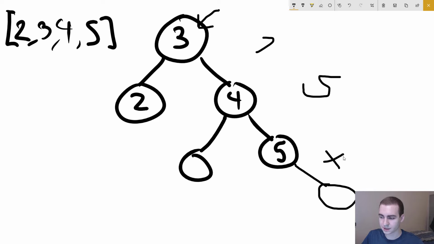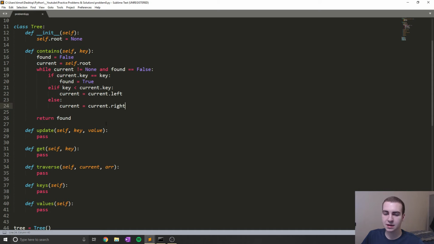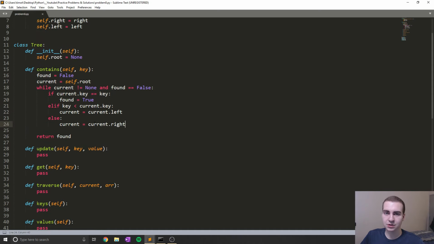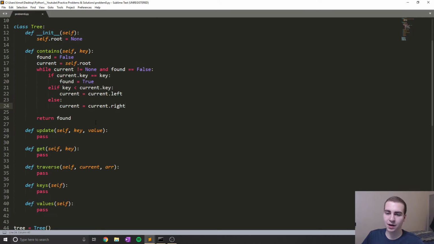But no node exists. So that means that 7 does not exist in our tree, because if it did exist, it would be further down on the right branch. And obviously there's nothing on the right branch past 5. So we know that 7 doesn't exist. And that's how we traverse and see if something exists inside of our tree data structure. And it's going to be a similar idea in terms of adding things and getting values of certain items as well.